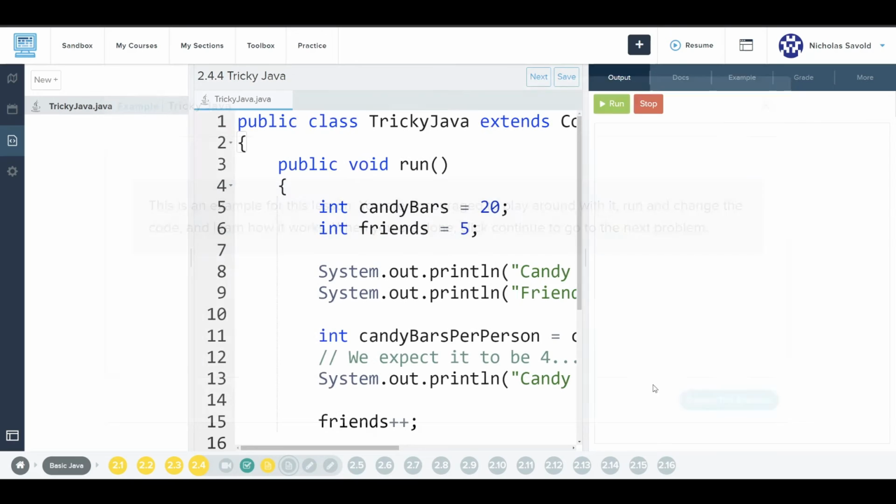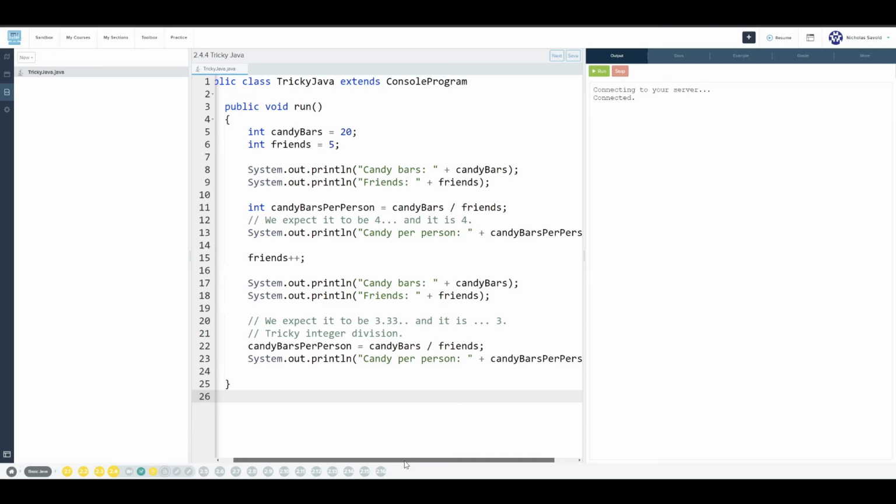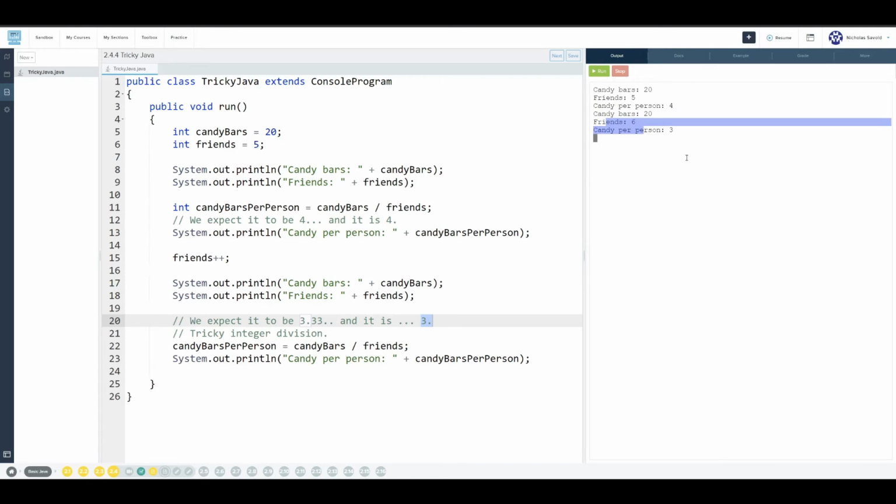Tricky Java. In the video that we saw in class, and as we're going to go over right now, when we divide ints, if we have a decimal, and you could see in the comments it's explaining this, it kind of just truncates it. So we have 20 candy bars and 5 friends. If we divide them evenly, they get 4 bars per person. If we have one more friend, we'd have a third extra for each person, but it kind of gets shortened to 3. It kind of gets truncated at the decimal.